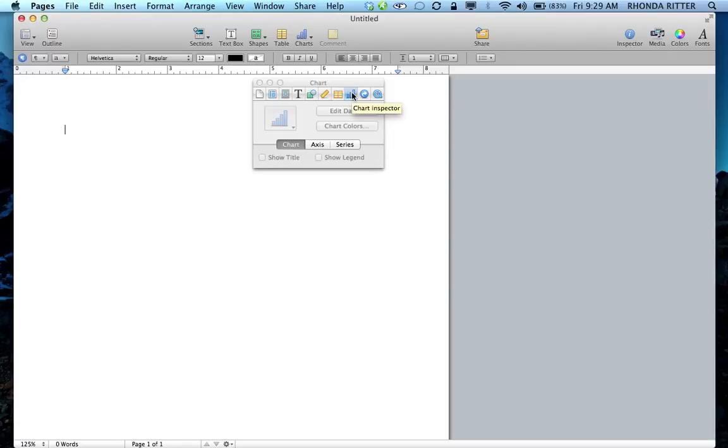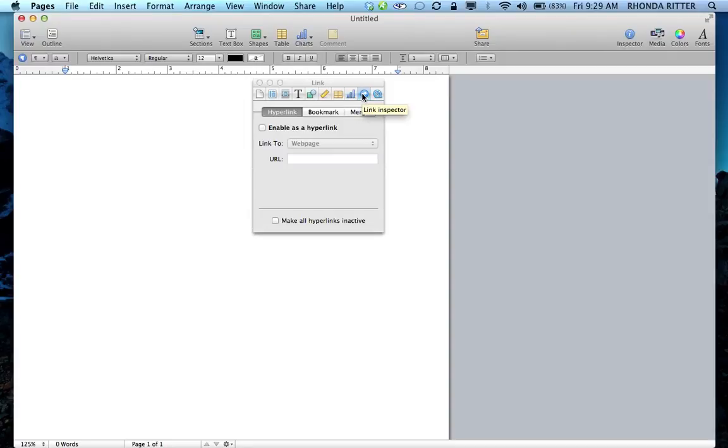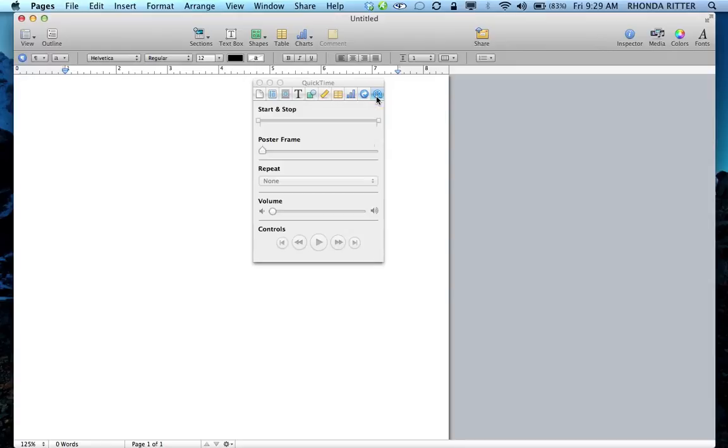Creating a chart, if you insert a chart, this is the inspector tool that you would go in and use to format. If you want to create a hyperlink, you have a link inspector, as well as QuickTime if you wanted to create a video.